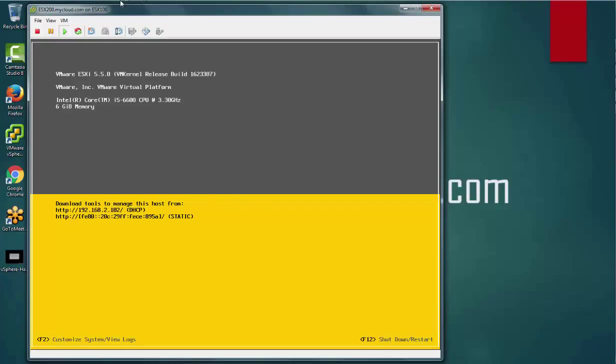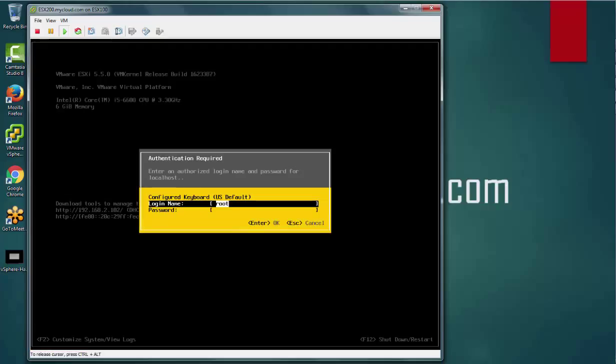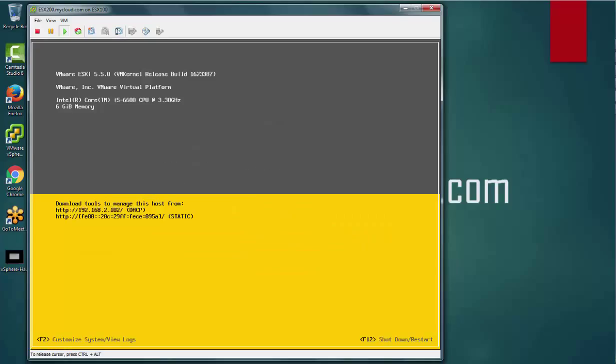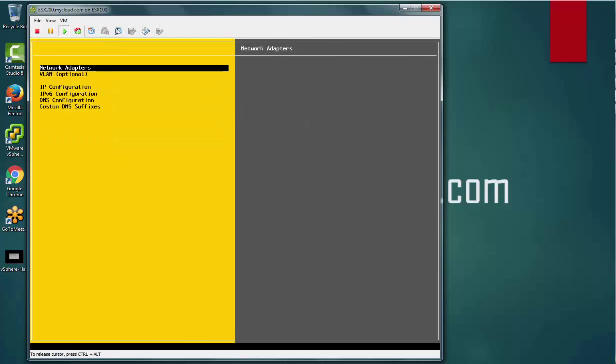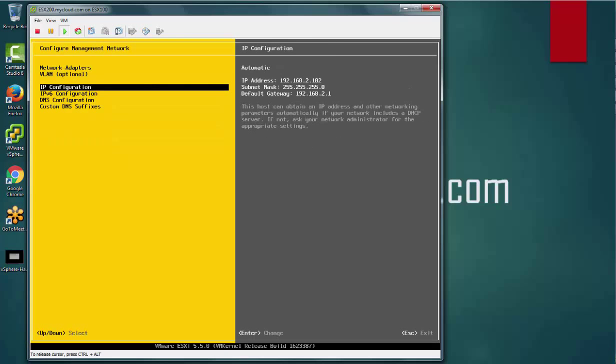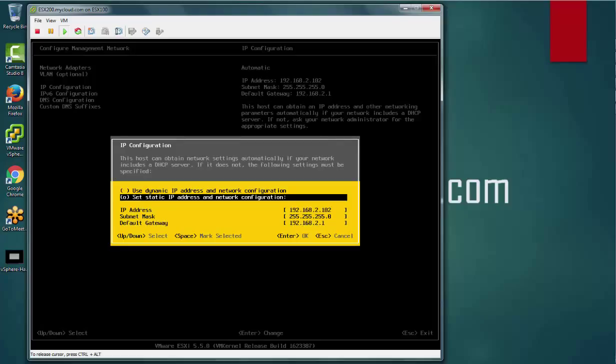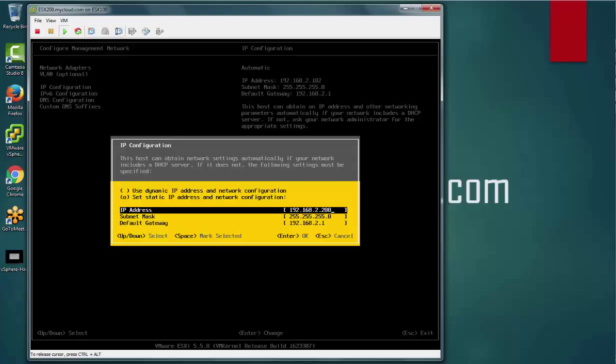Okay, so if you see the ESXi has booted up and it took an IP address from DHCP, but I have different plans for this one, so I'm going to change the details. So let's configure the management. So I want it to be static, and the IP address is 200.